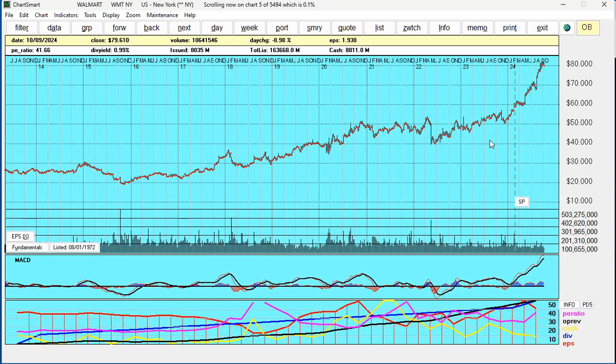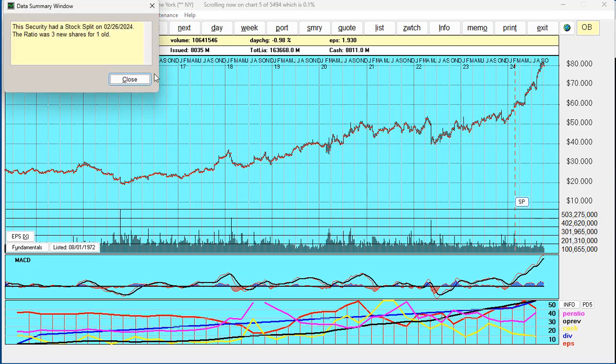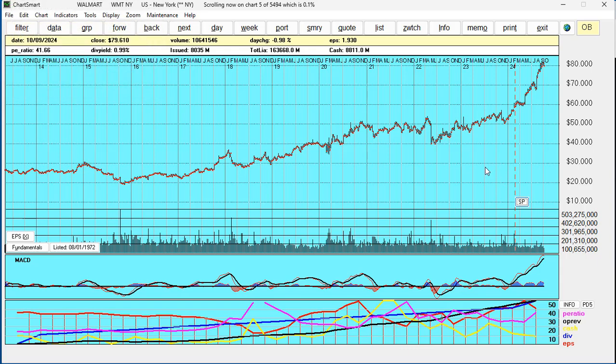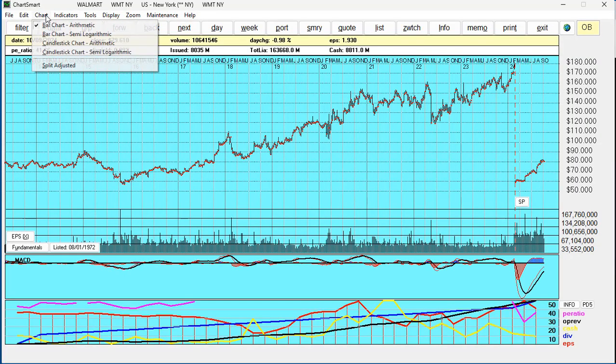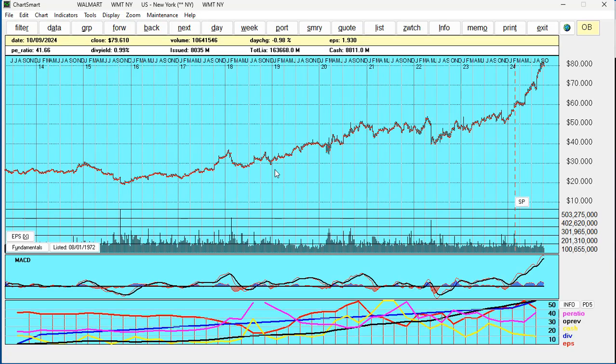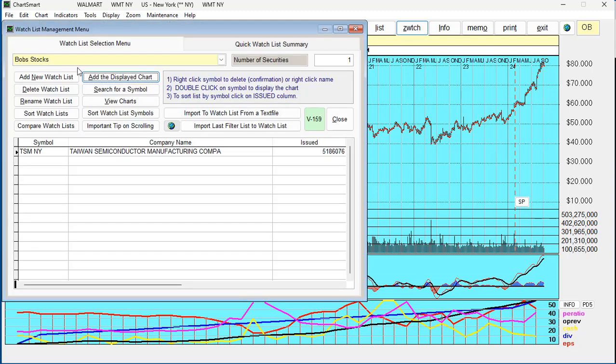You can see here that's Walmart, and this one shows a split, which is right here. You can see the split was 3-1, and we put that on the charts, and you can either display the chart split adjusted or not. Okay, so that's split adjusted. So Walmart's been going quite well in the last year as well. So we could say, oh, I want to look at that one.